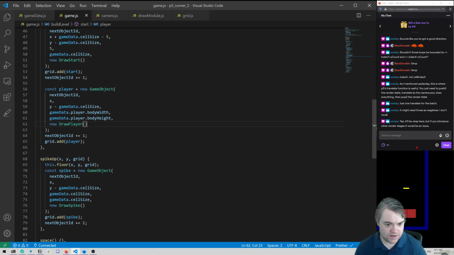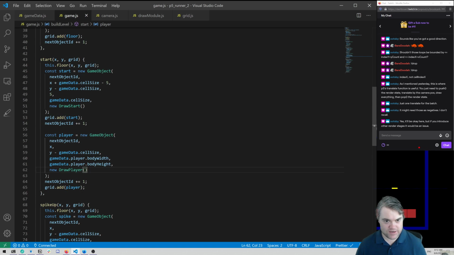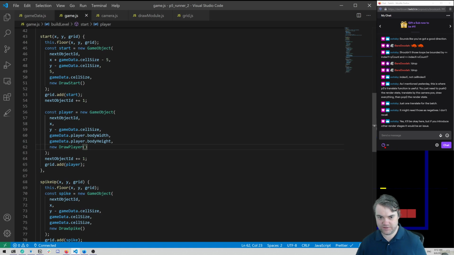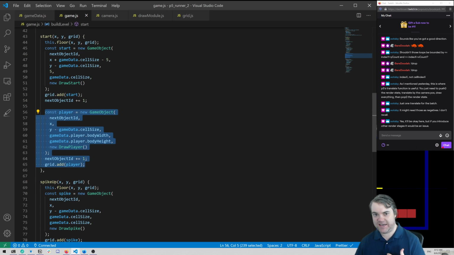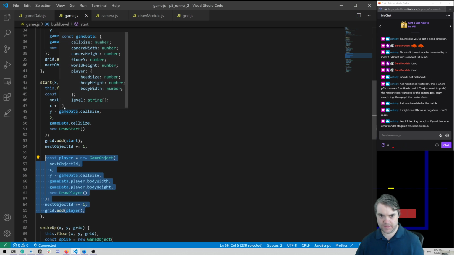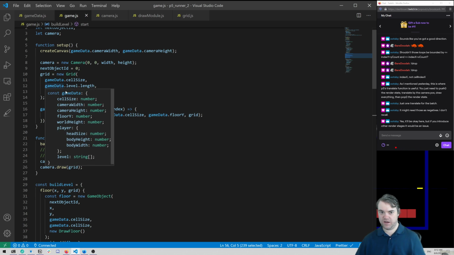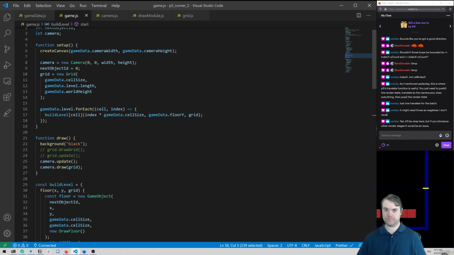Now with the game here, I am creating the player inside of the start. I don't know if I really want to do this for real. It might be better for me to do this outside of this entire build level, as it were. And that would allow me to do this up here. I would have the camera, and then I can pass in a reference to the player to the camera, and the camera can just be aware of the player.